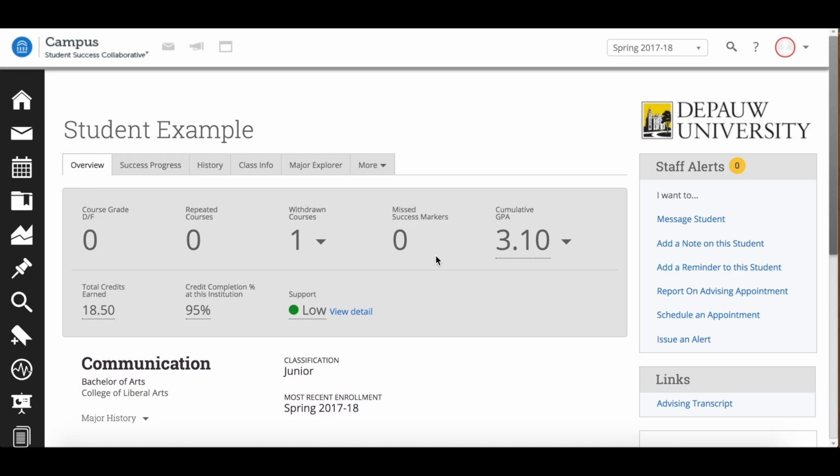In this gray box, you can get a sort of gut check. You will see the number of courses that the student has gotten a D or an F in, the number of courses the student has repeated, the number of courses a student has withdrawn from, and if you click the caret, you will see a list of these courses as well as the term in which the course was withdrawn from. The same goes for the D and F and repeated courses.